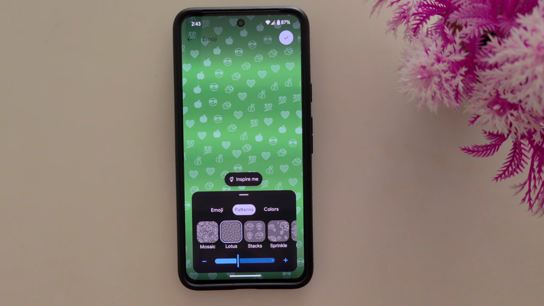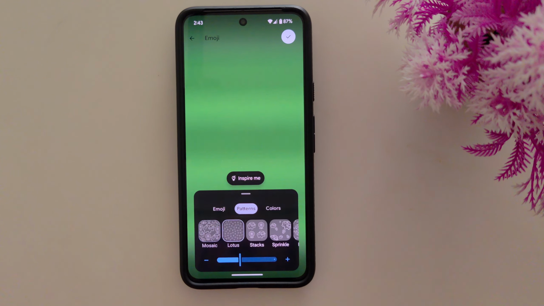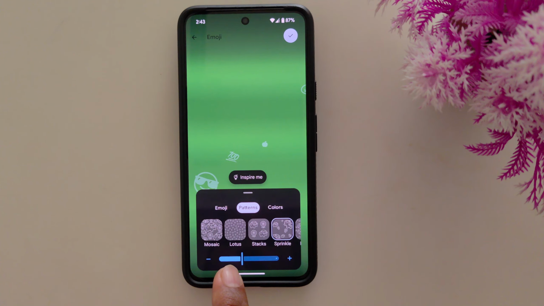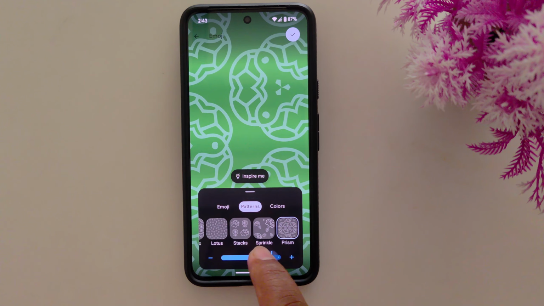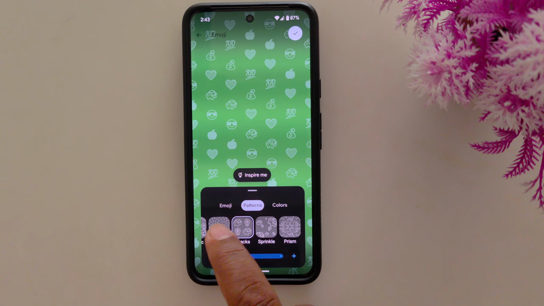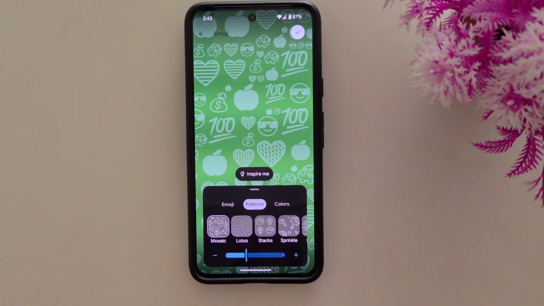Now tap on patterns. Here you can choose the pattern for how the emoji look on your wallpaper. So select the pattern from lotus, stack, sprinkle, prism. You can also increase or decrease the emoji icon size like this. So select the option. Here we select the first option, mosaic.